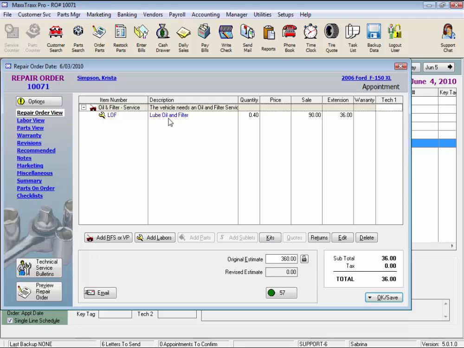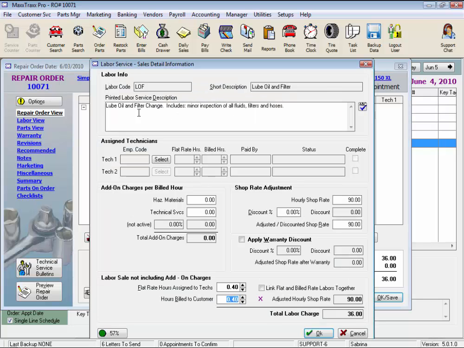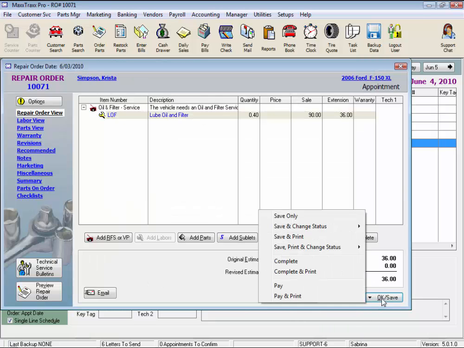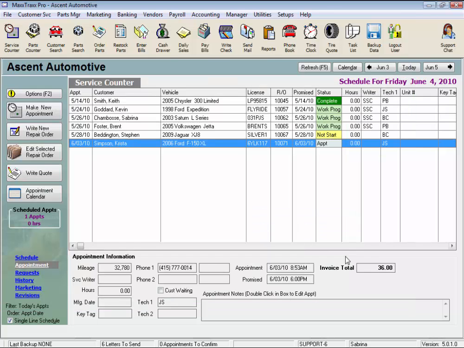Note here, the labor service selected will reflect the current labor rate and description for that labor service, regardless of what may have been written up in the labor description in the vehicle history, since the labor description can be edited and added to as needed. And this concludes the lesson on Add a Labor to a Repair Order from Vehicle History.